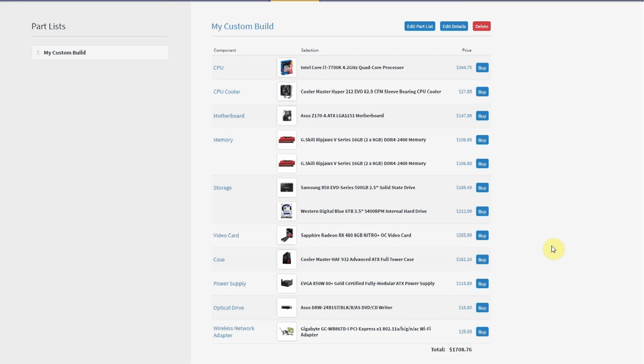So what I did was I got the Intel Core i7 7700K 4.2 gigahertz quad core. Basic fan. Got the Asus Z170A ATX LGA 1151 motherboard. We're going to have 32 gigs of RAM. A lot of people are going to say, well, you don't need that. Well, who cares? It's cheap. I want it, so I'm going to get it.